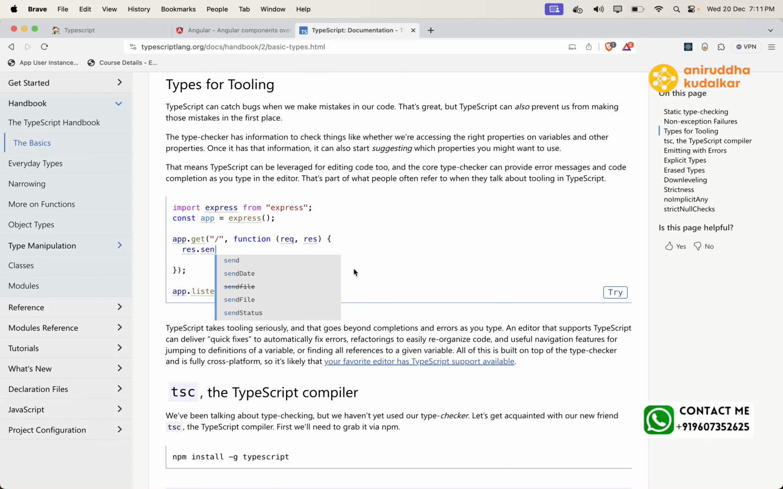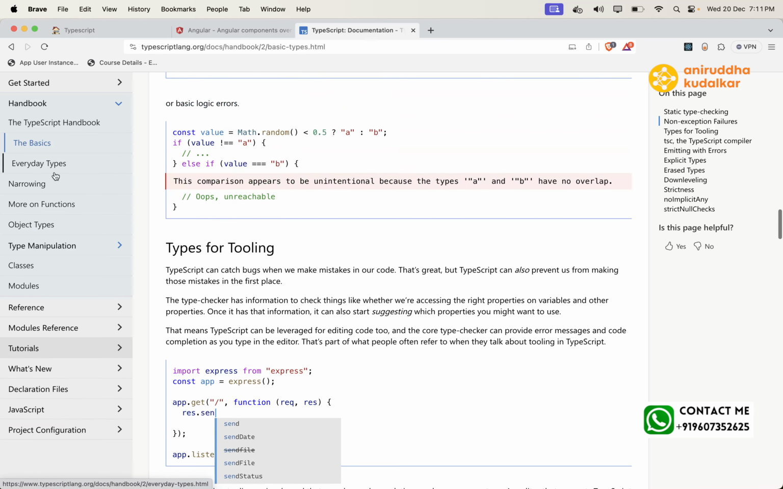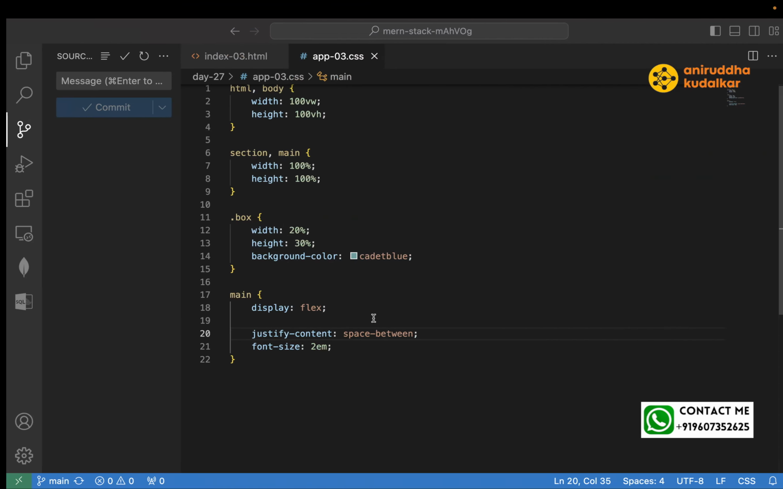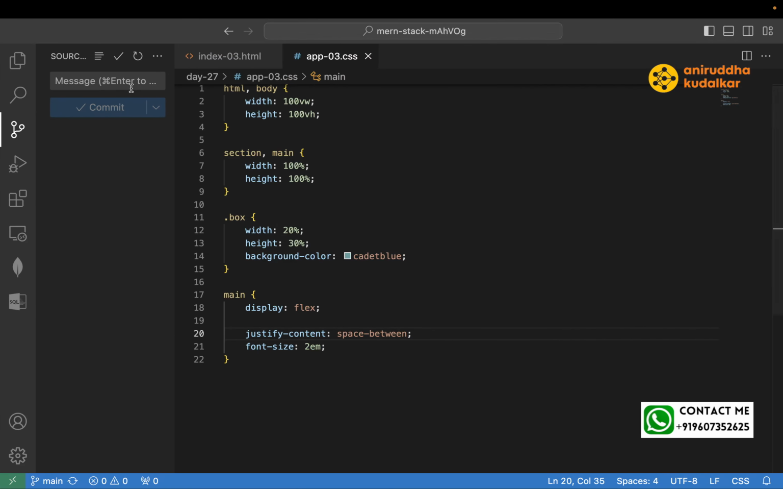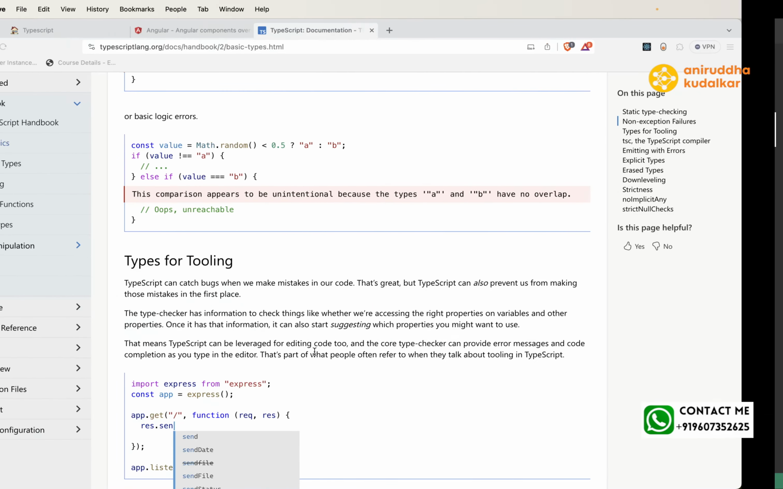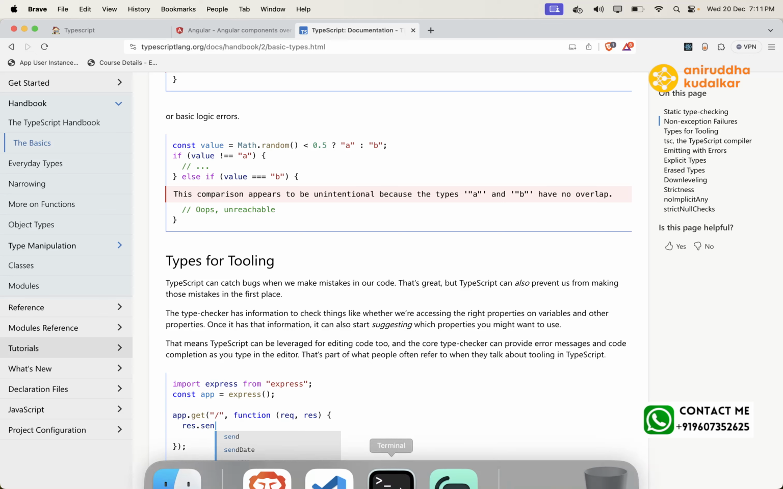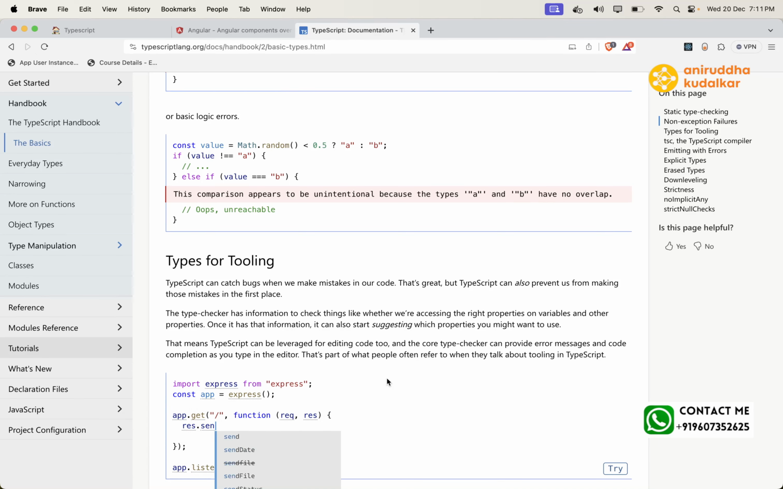Okay. So when you talk about TypeScript, first you need to understand it is JavaScript. When you talk about TypeScript, it is JavaScript, but with the types. Okay. So let me give you an intro of TypeScript first.